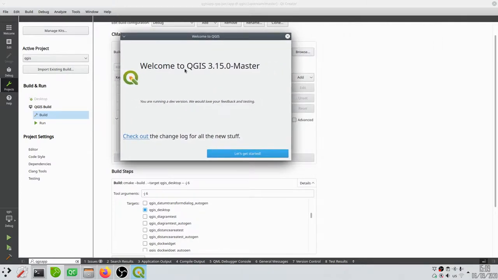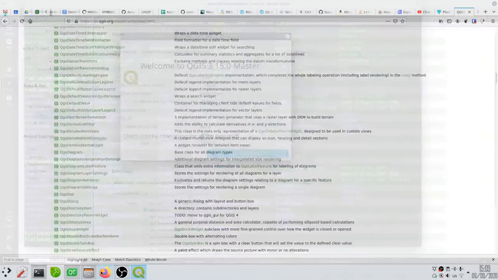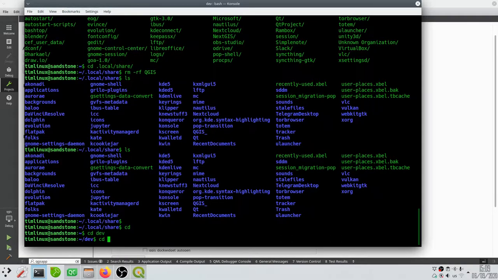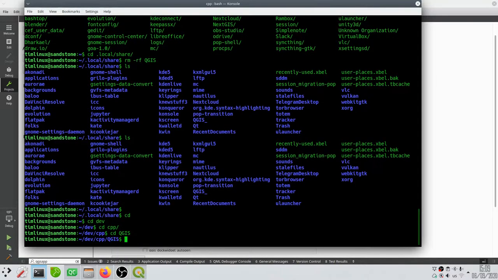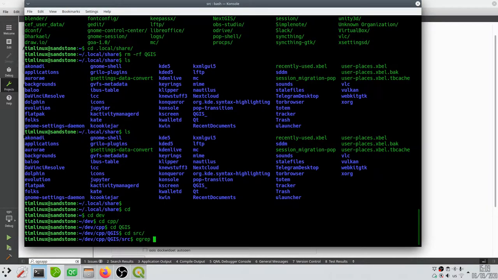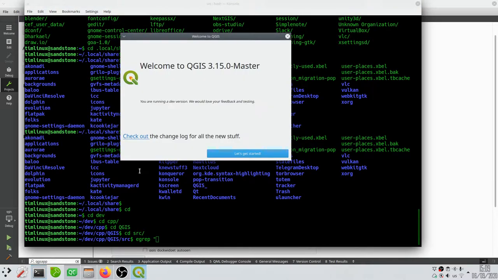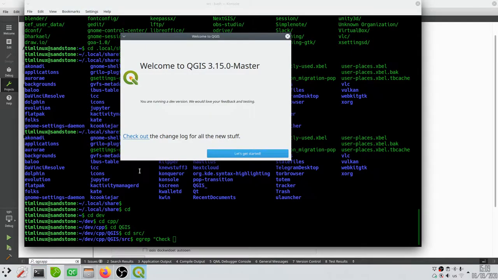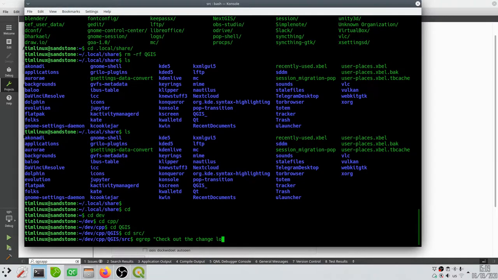Okay, so we've got this dialog that's appeared here, and it says welcome to QGIS at the top, and it says welcome to QGIS again, and then it says check out the changelog for all the new stuff. Okay, so I want to search for that phrase through the code tree here. I'm going to go back into my source folder here, into the source directory, and I'm going to just do a massive egrep through here. This is like the most inefficient way to find it, but since I can't figure out where this thing comes from, I'm going to just use brute force to find it.